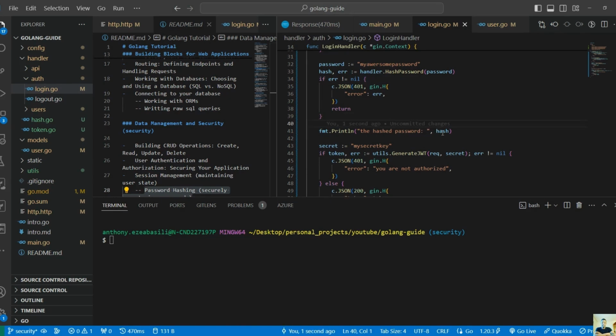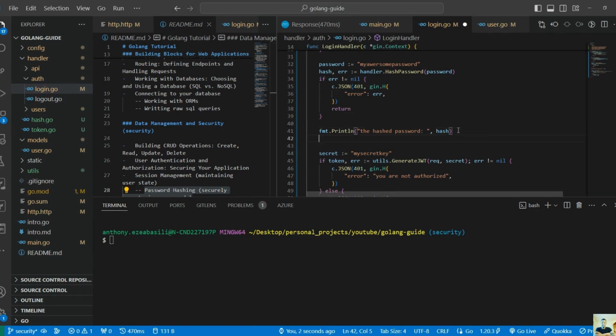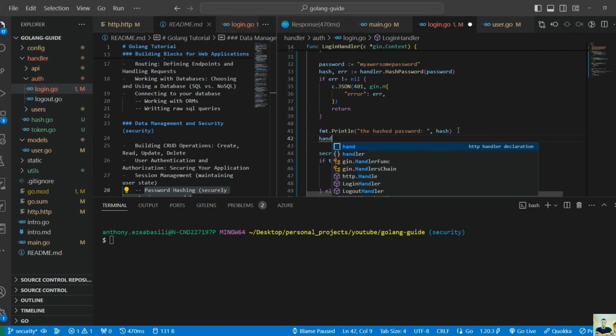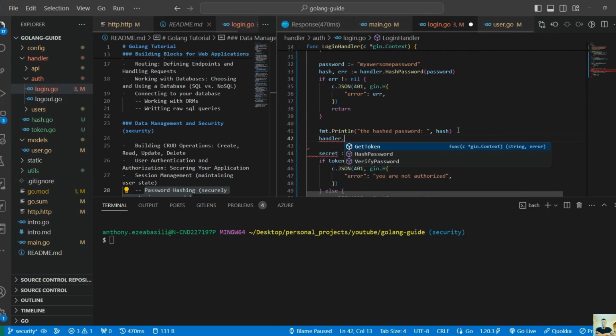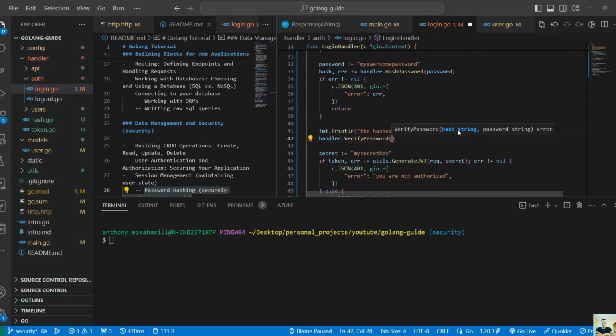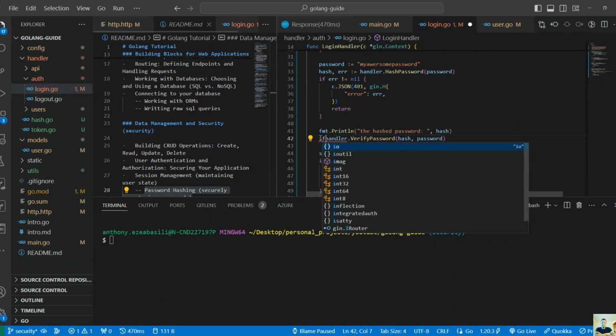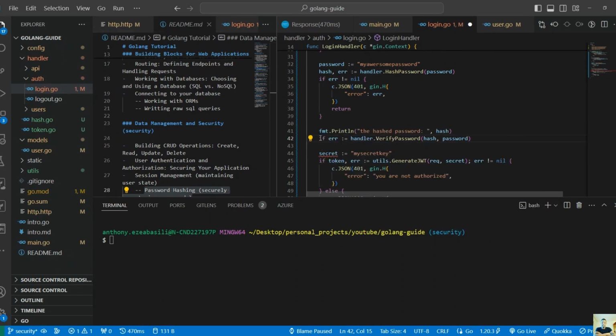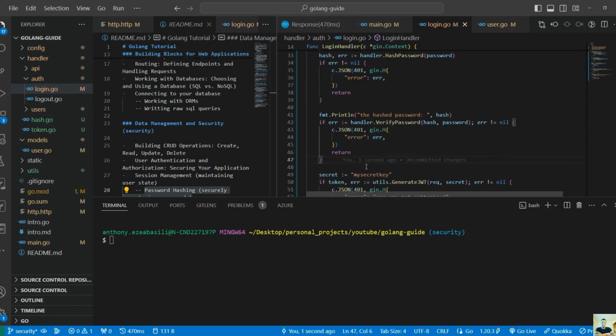So now we have our hashed password, and the next thing we would want to do, of course, is to verify. So I'll say handler.verify password. We pass our hash, which will be the string, and then we still pass our password, and then we verify. So if error, this returns just one singular thing, error, and then I'm just going to copy this again, come here, close this off, and then dump this. So if this is the case, I just return this error again.